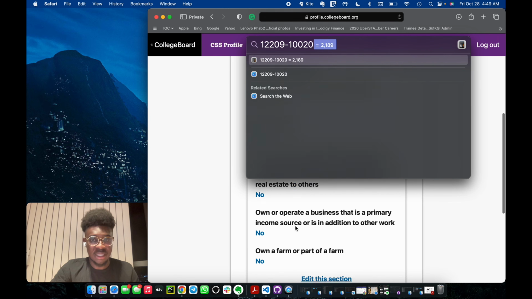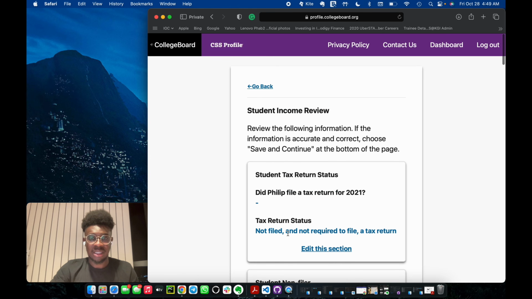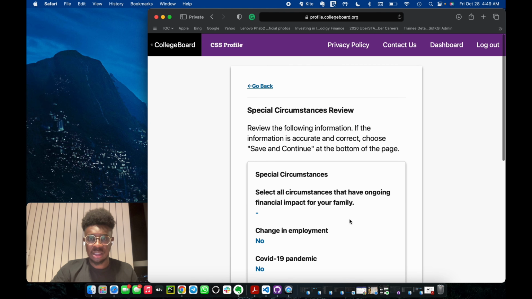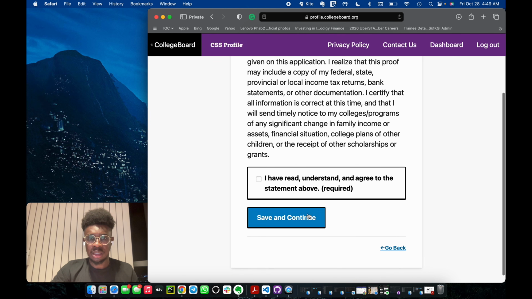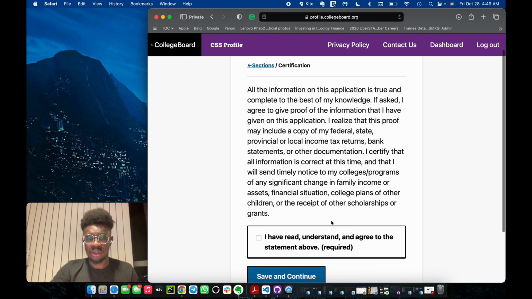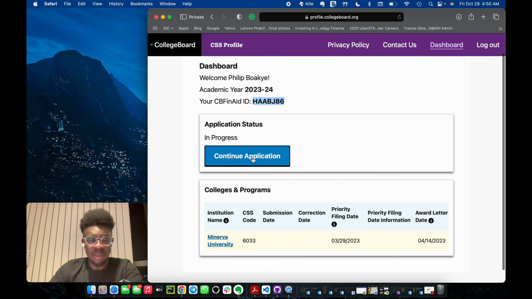You need to make sure your numbers hit, like exactly what we just did. But as long as they hit and they make sense like this, I'll just say this. Yep. Then you can just hit save and continue. You've been given your financial aid ID. So now you can go back into your application and put it in there.